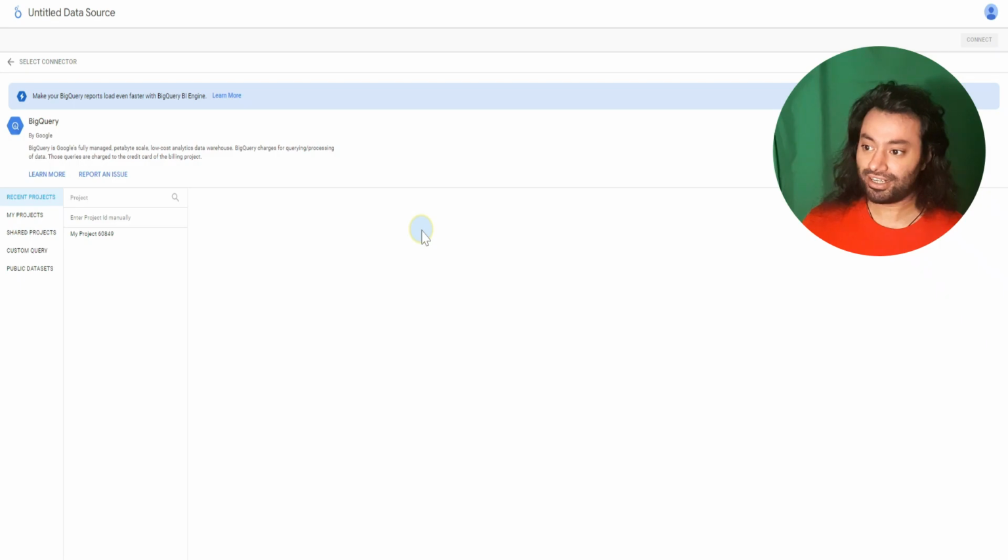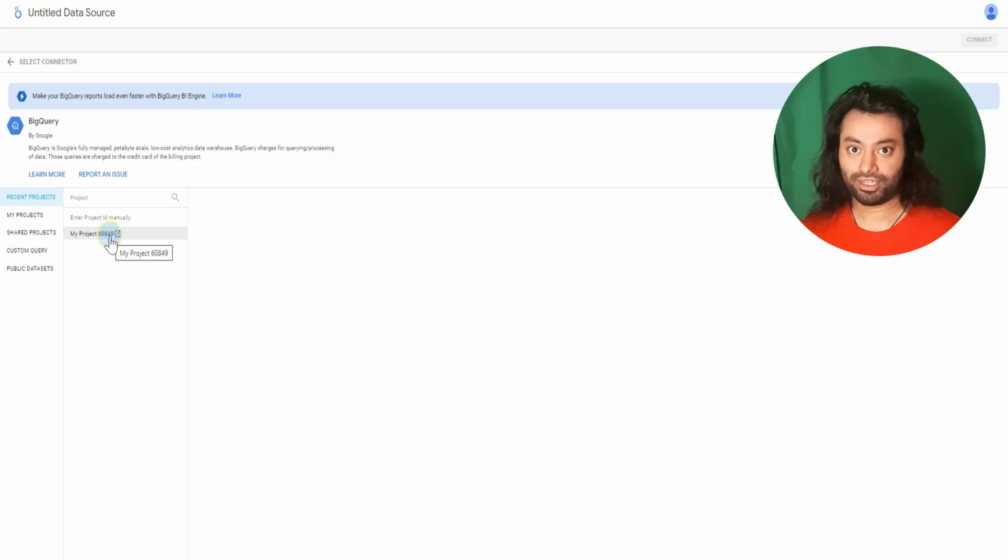So once you're inside Google BigQuery, you should see that you already have a project over here. Now, if you do not see your project over here, then don't panic. That generally means that you have not set up your BigQuery. And if you have not set up your BigQuery, it's pretty easy. I will show you how to do it.